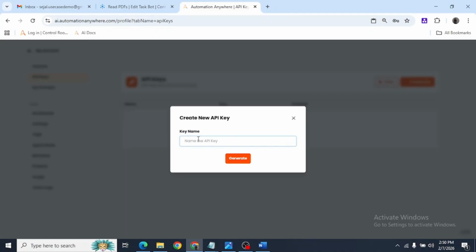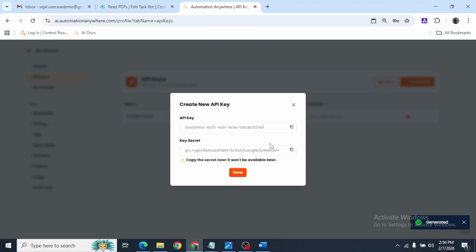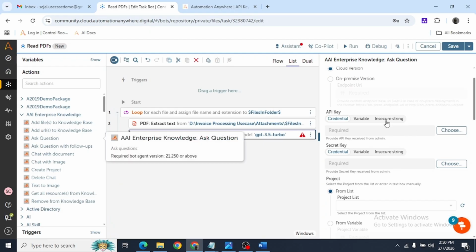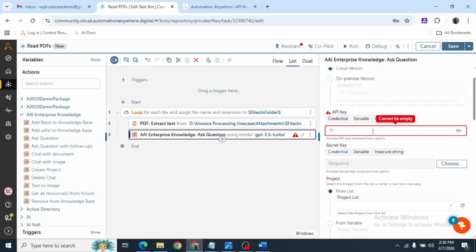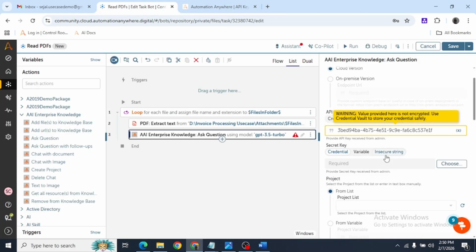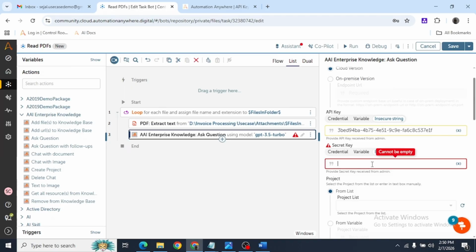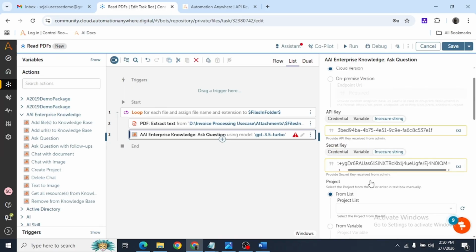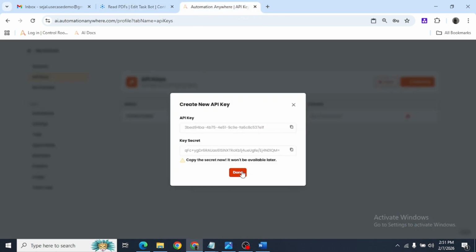It is asking me for a name to give to this key. I will add my use case name, invoice check, let's say, and I will click on generate. Okay, so I have got an API key and a secret key now. I will copy the API key first and give it over here in the insecure string. Next I will paste the secret key and give it over here in the insecure string again. All right, now I have got my API key and my secret key copied. So I will close this.